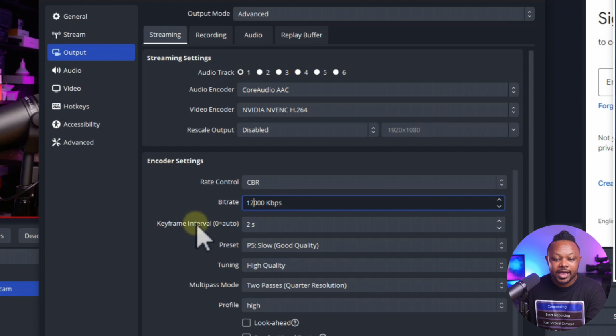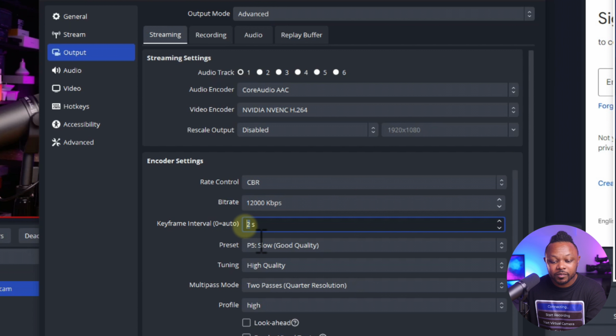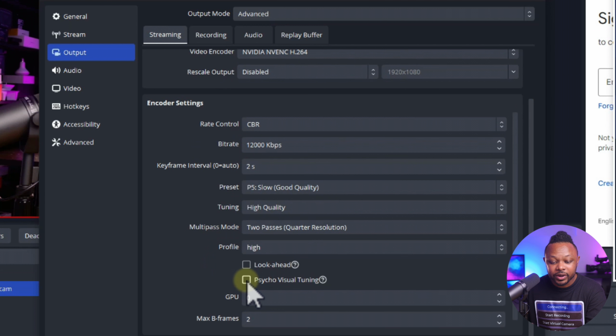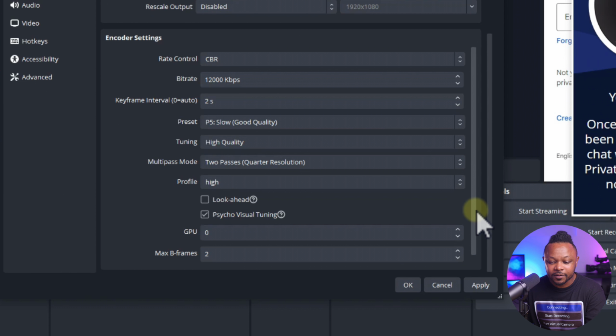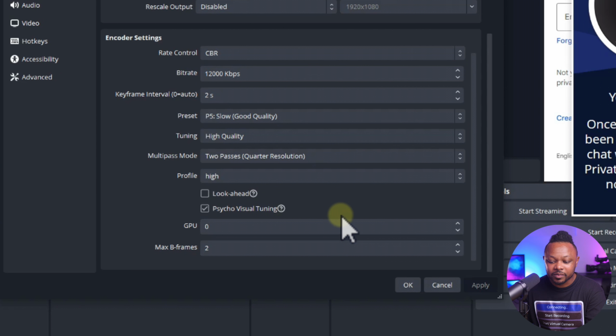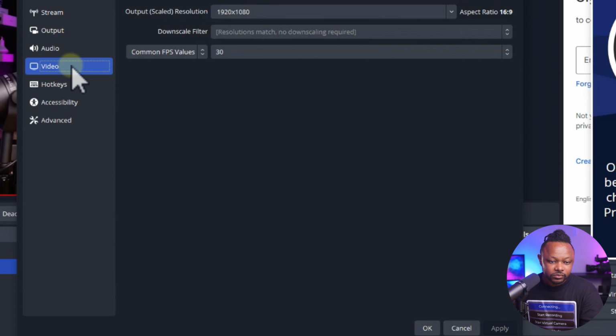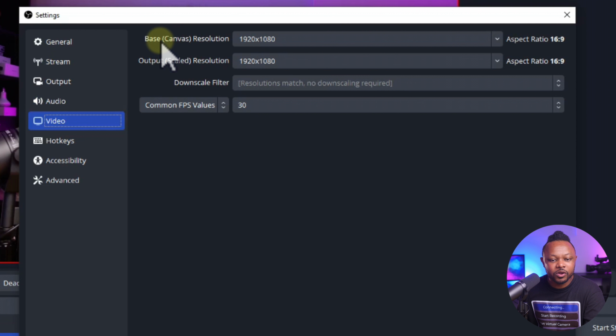All right. And then for the keyframe interval, you want to make sure you use 2 seconds. That's what YouTube recommends. Everything else, you can play with or leave the way it is. Also, you want to make sure you choose Psycho Visual Tuning. If you have any issues, maybe your stream starts lagging or anything, you can uncheck this. But other than that, you want to make sure you hit apply, and then we're going to go to the next section. The next section is going to be video.